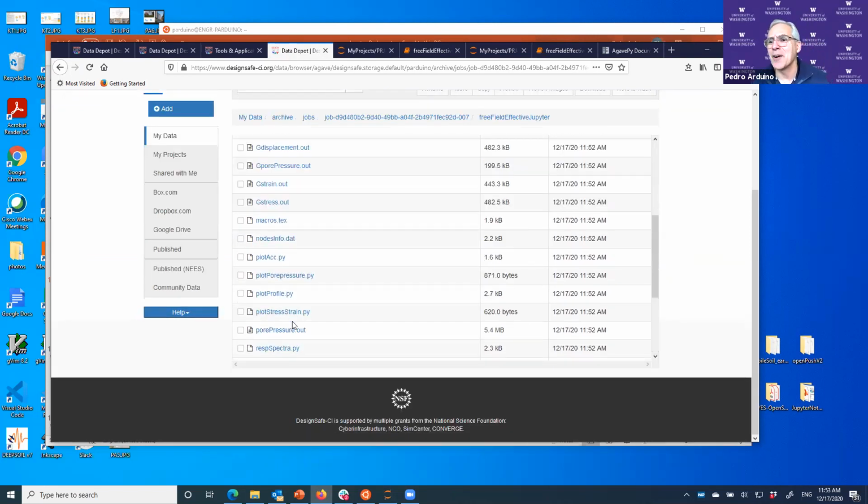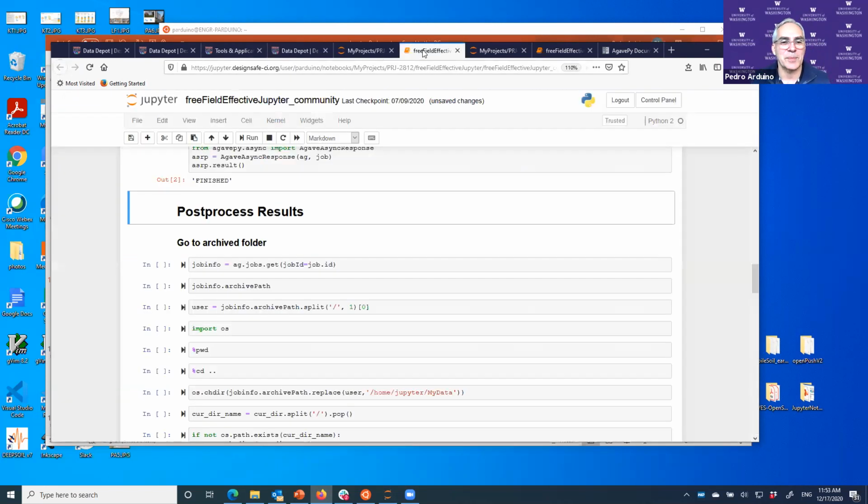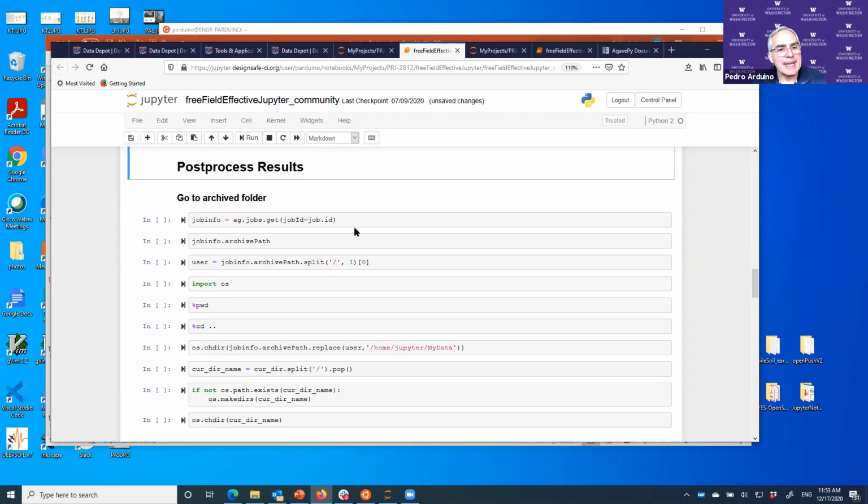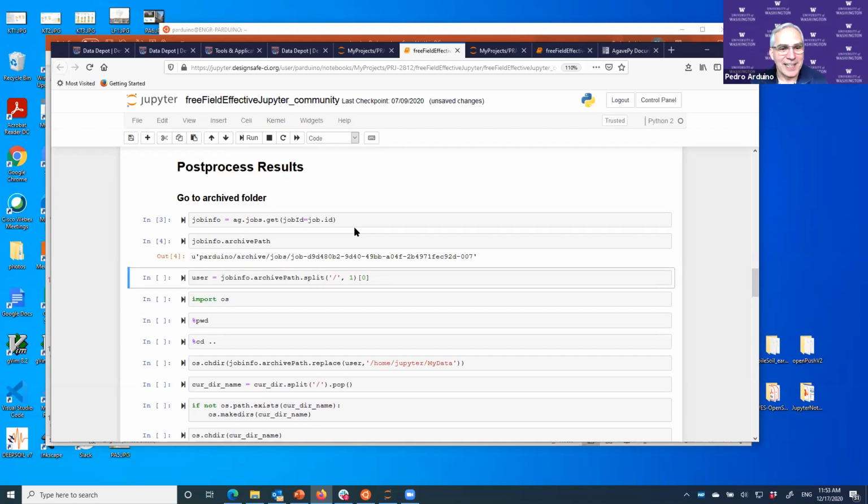So now I want to see this output. I want to post-process all this output. That's why I am going here to the post-processing of the results. And so for the post-processing, I say first, I want to know the job info. Give me the job info. So go to the machine and give me the job info. From that job info, the only thing I want is the path. Where did you put the stuff? And it tells me the path. So if you look here, this is the monster path, including that monster name that I didn't choose. It was chosen by the machine. So I said, I need to go there.